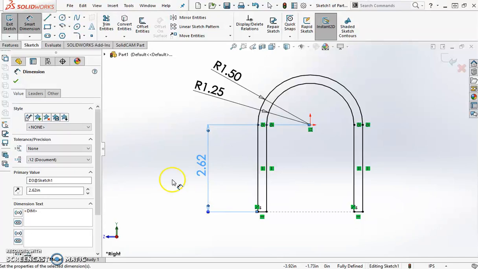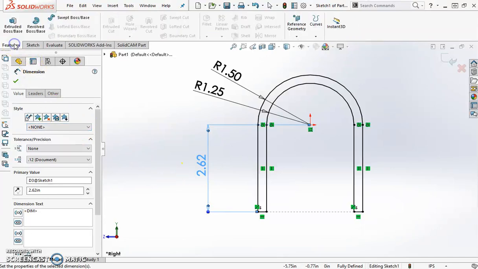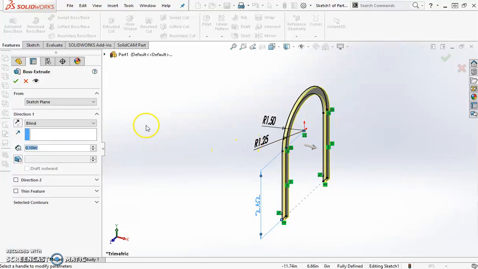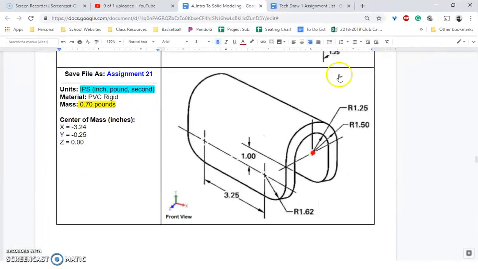So once you get that, everything's fully defined, then we can go to the Features tab and hit Extrude. And we want to be going to the left, which is in the negative x. So let's change our direction to reverse. And once again, we need to do some math here. So I'll pull this back over.